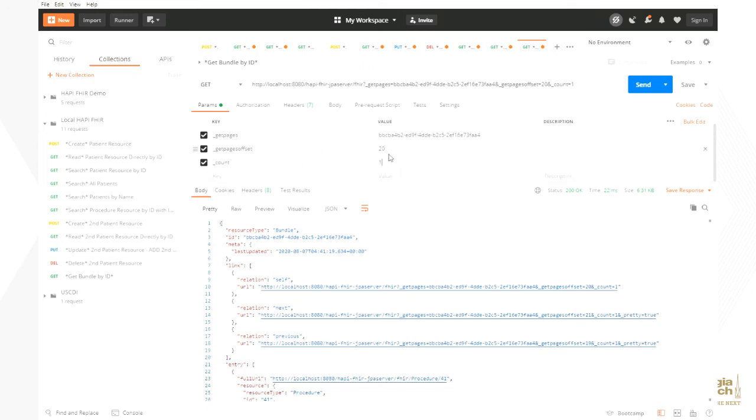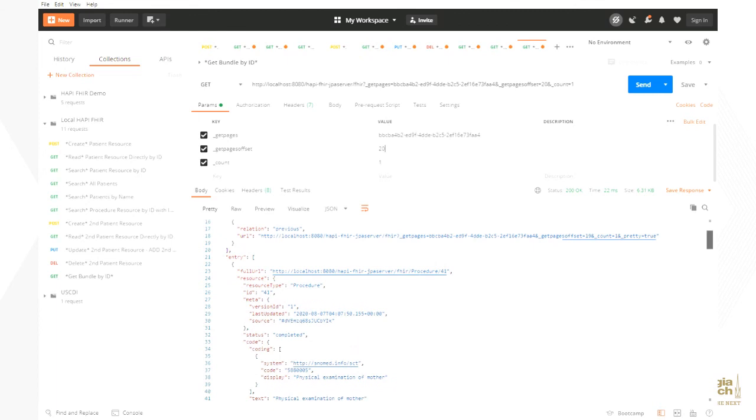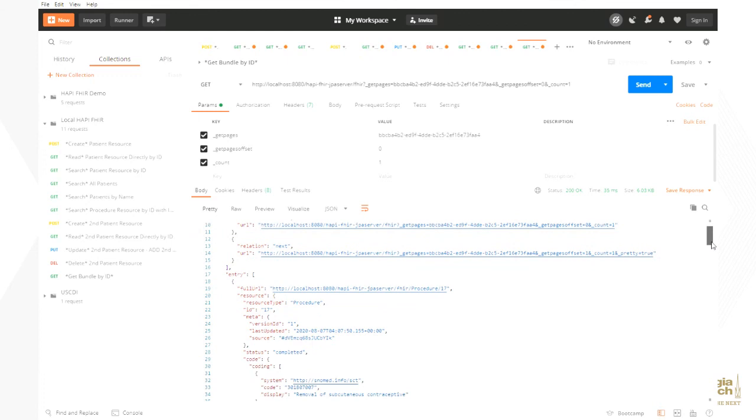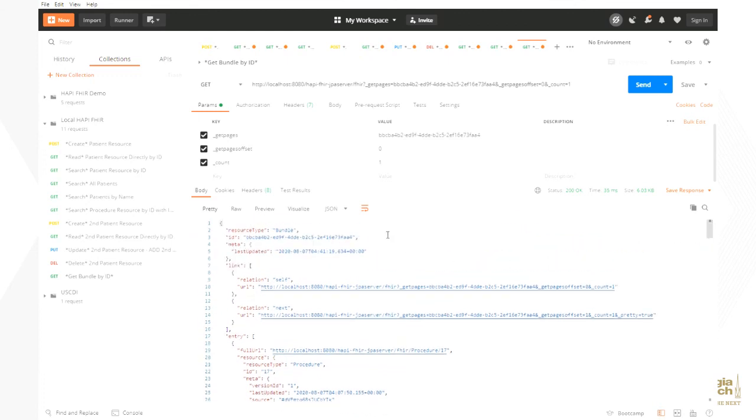So if we have a count of 1 and we're doing an offset of 20, this is going to be patient number 21. And if we're doing an offset of 0, we're going to be getting back those first. Sorry, not patients, these were procedures, but the same thing applies. And that's really all there is to it.